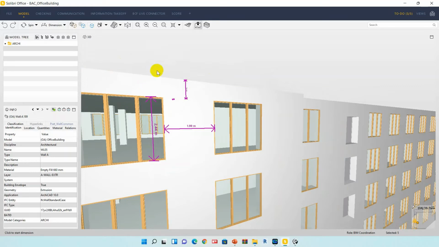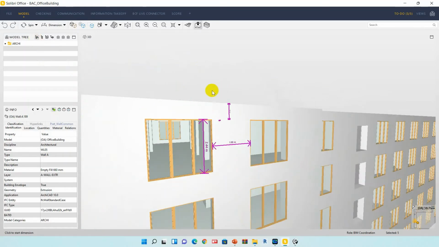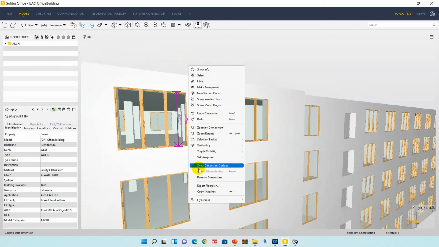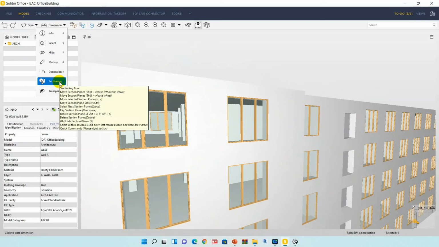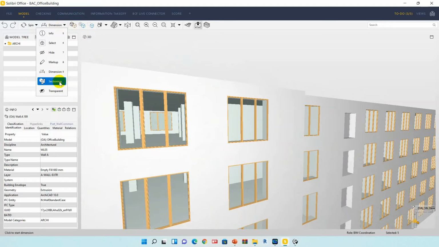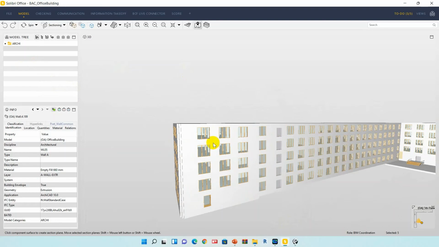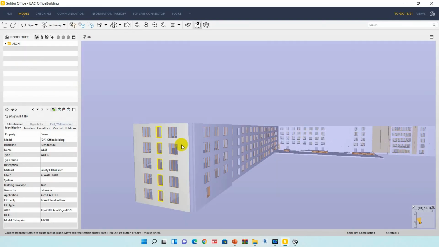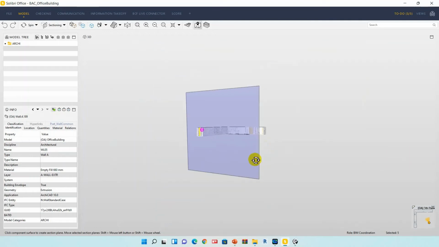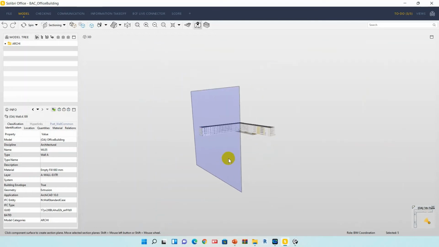All right. So after that, I don't want to see this, then remove dimension. The next is the sectioning. When I hover the mouse over the sectioning tool, these are the tips on how to use it. Just click on the sectioning, and then select the surface that I want to get the section. Just click the surface, so this section will appear, and after that I can move the section.